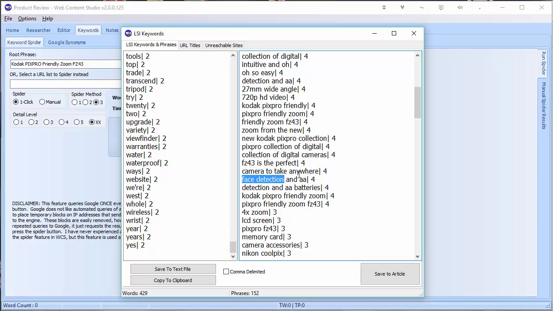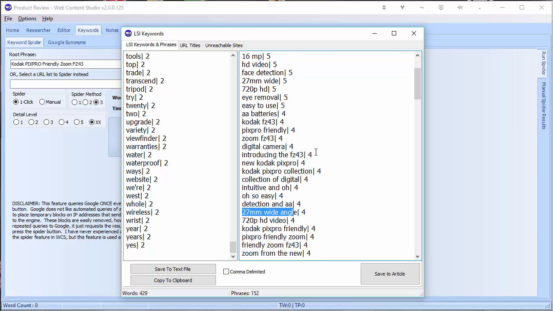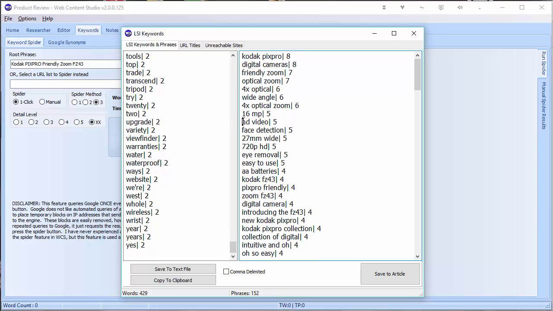Does this camera have face detection? We've got here 27mm wide angle lens. That's something you need to look up, but it's something that you would need to include if you were writing a review about this particular camera. Got face detection again there, HD video, 16 megapixel, 4x optical zoom. So it's an optical zoom rather than software zoom, wide angle, digital cameras and Kodak PixPro.